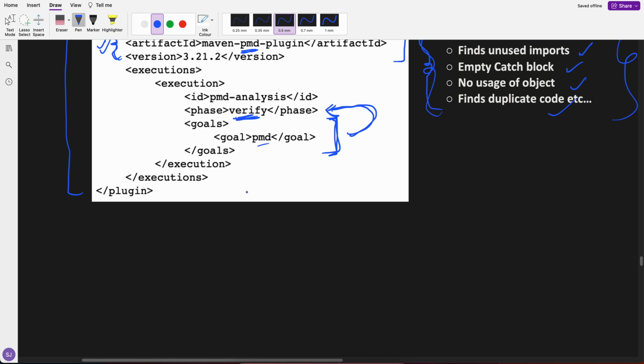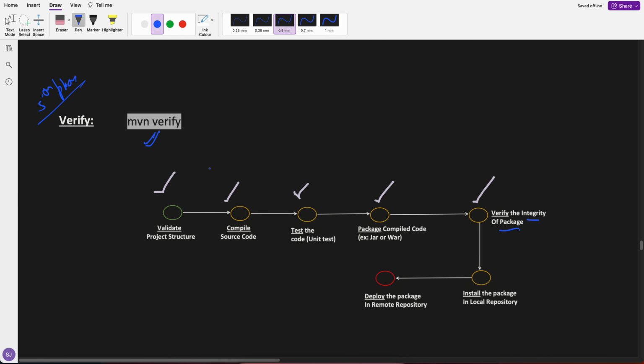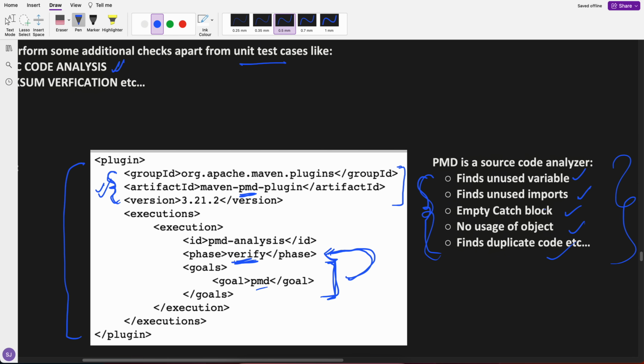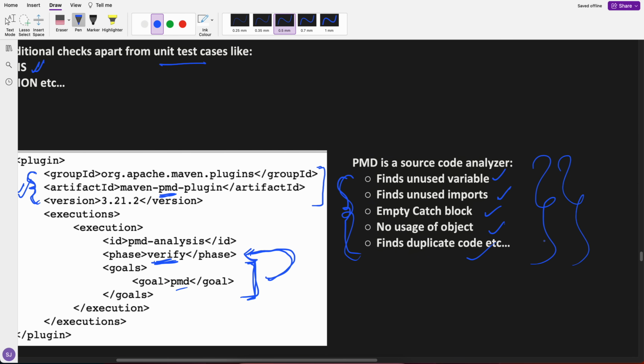Okay, now when you do Maven verify, what will it do? It will first validate, compile, test, package, and then run the check for all these issues. If it finds anything, then it will report it to you.